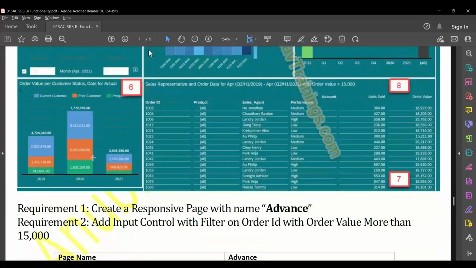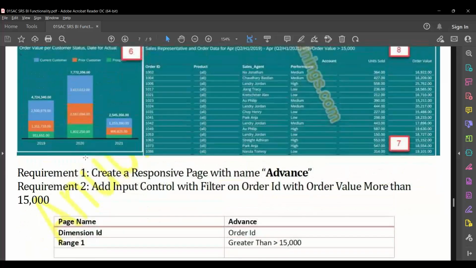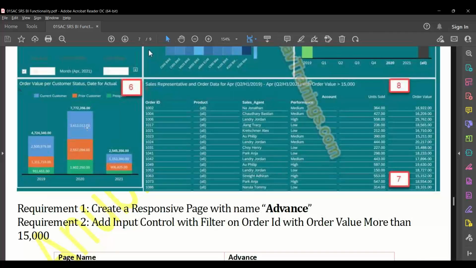Okay. The next chart is called order value per customer status for date for actual. So this is a stack chart. You can see my business wants to know that in each year which segment of the customer is contributing the most. Is it a returning customer which is giving the most of the business? Is it a prospect customer, basically completely new business, or is it already an existing customer who is coming again and again giving me the business?